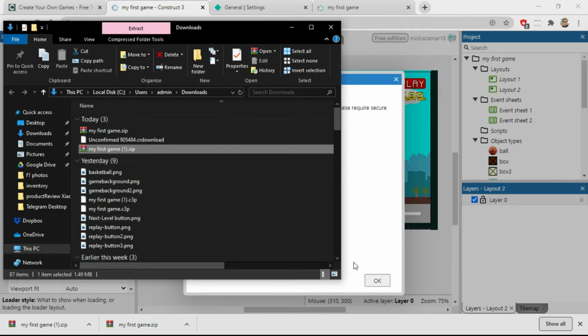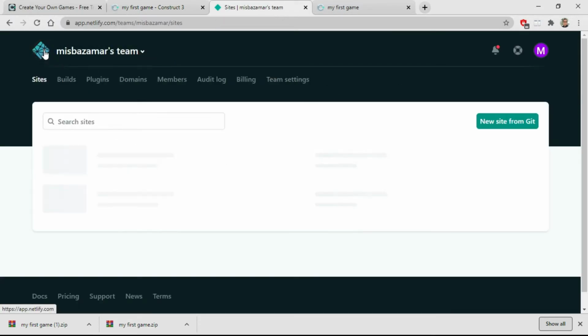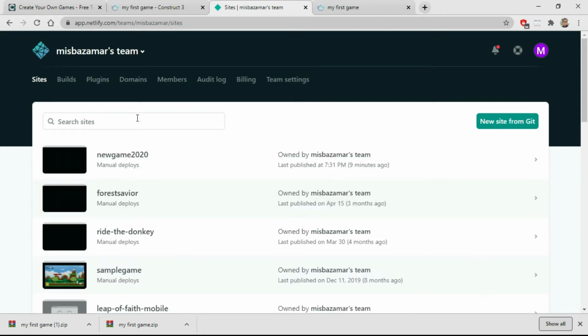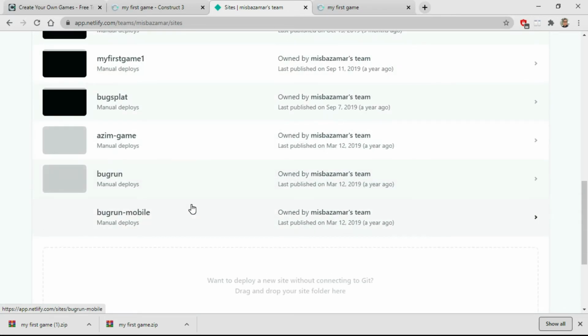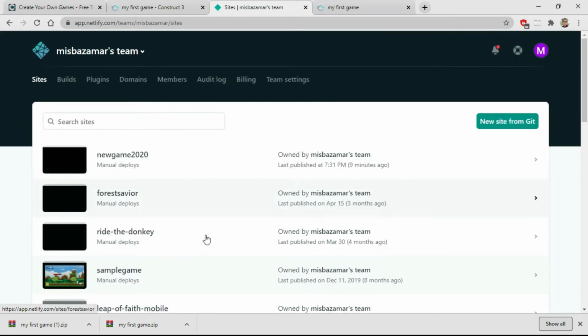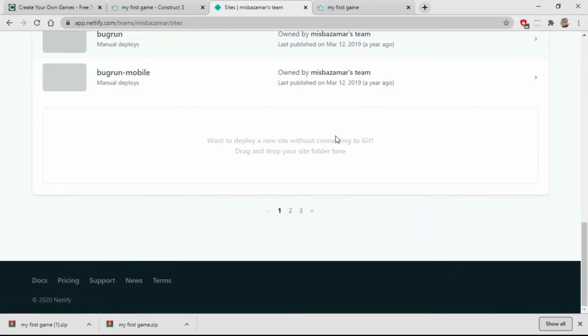What we need to do next is go to your Netlify. For those of you who just created an account with Netlify, you won't have anything which looks like this, because these are all my previous games that I uploaded. Yours may be slightly empty, but what I want you to focus on is right at the bottom here. It says, want to deploy a new site without connecting to Git, drag and drop your site folder here. This is what we are going to do.